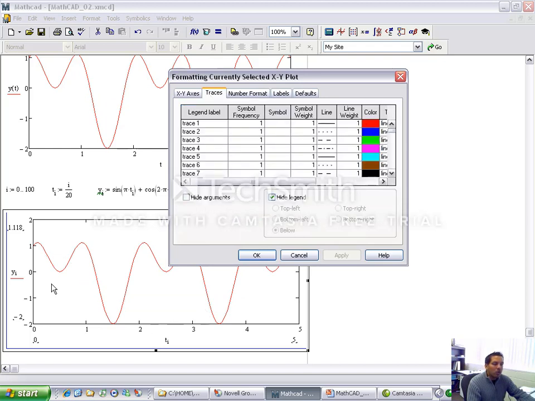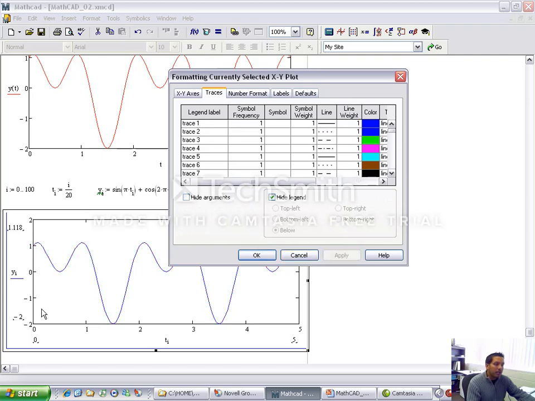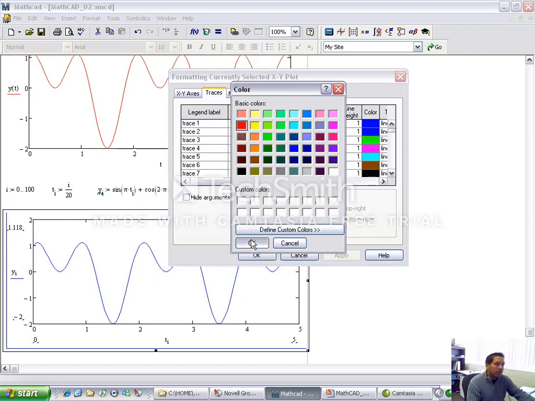I'm only doing one trace per plot. I can actually plot different functions within the same plot by simply separating them by commas, and the dependency separated by commas. It's very easy. We're going to get to do that in future lessons. I can change the color to maybe, let's say, blue. Apply. I got a blue plot now.